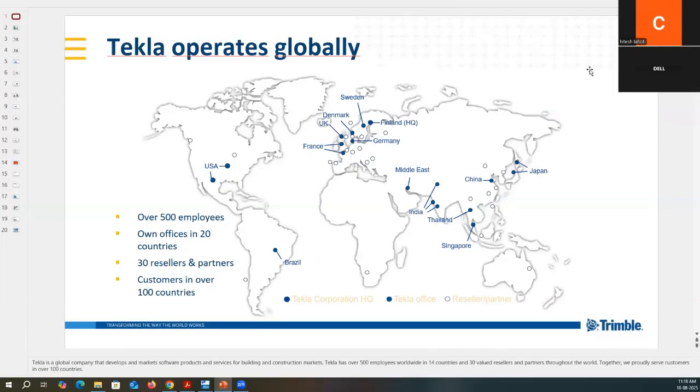Okay, Tekla is actually used for steel detailing, rebar detailing, and concrete detailing, and it is globally accepted. As of now, the USA, Brazil, France, India, and n number of countries are using Tekla software for their steel detailing and concrete and BIM structures.